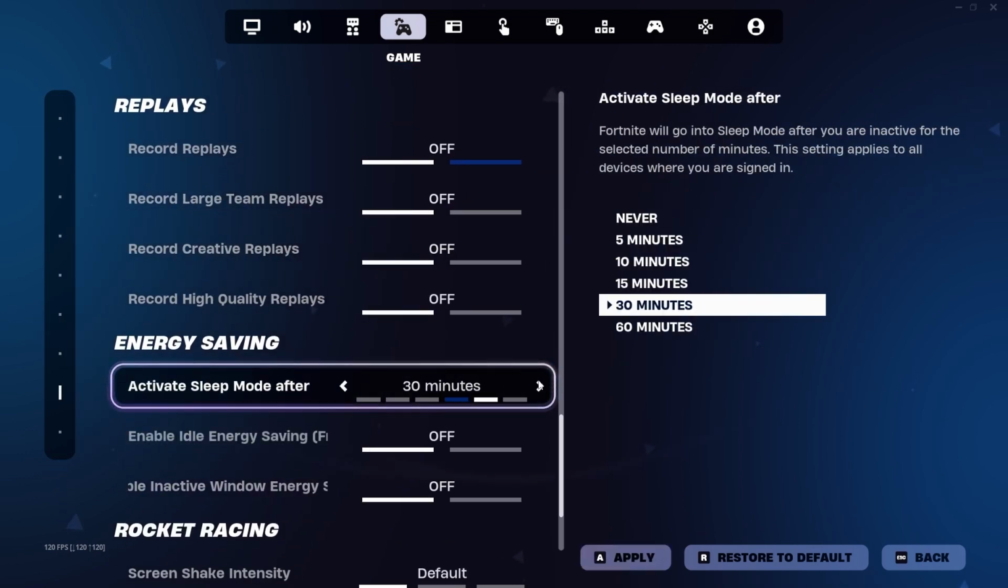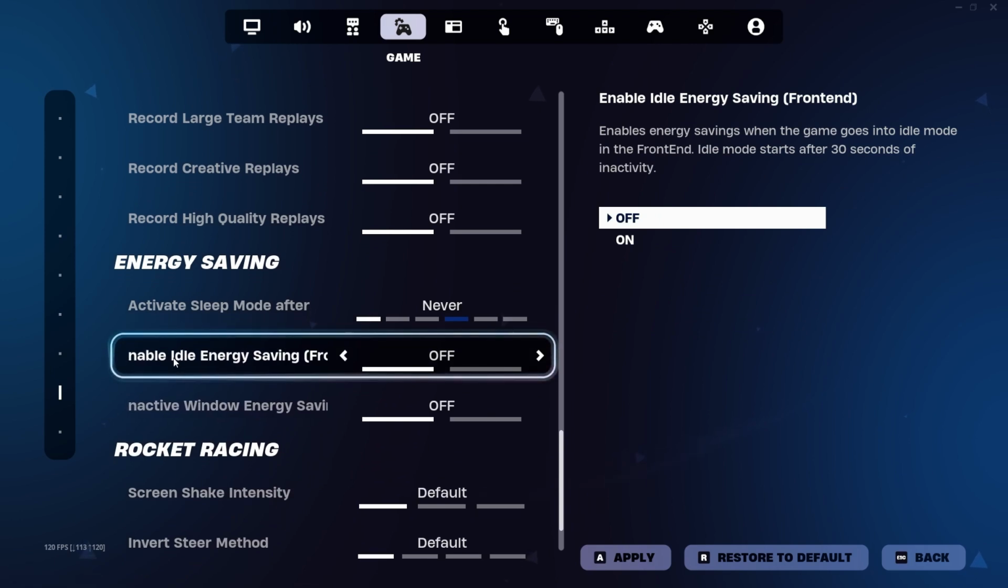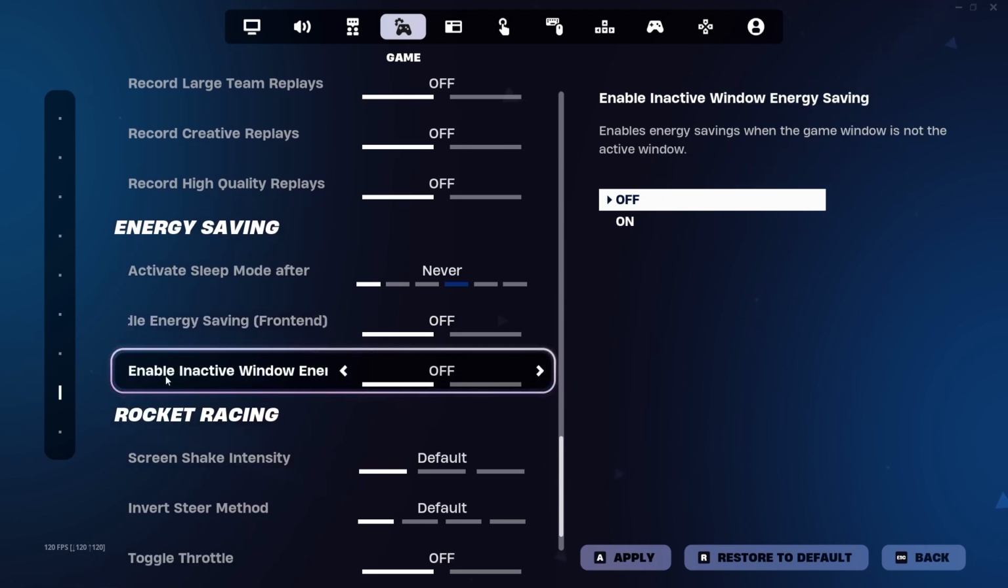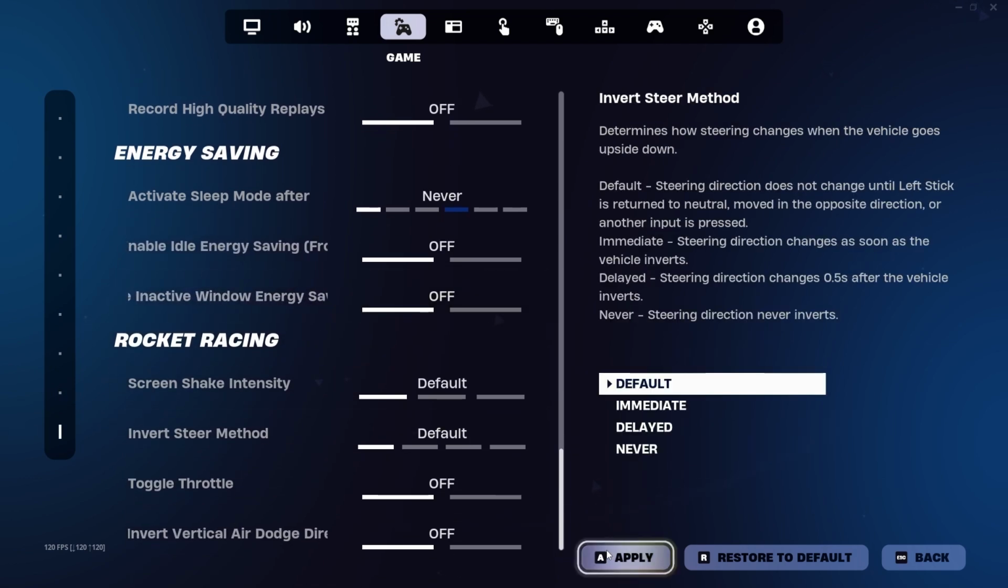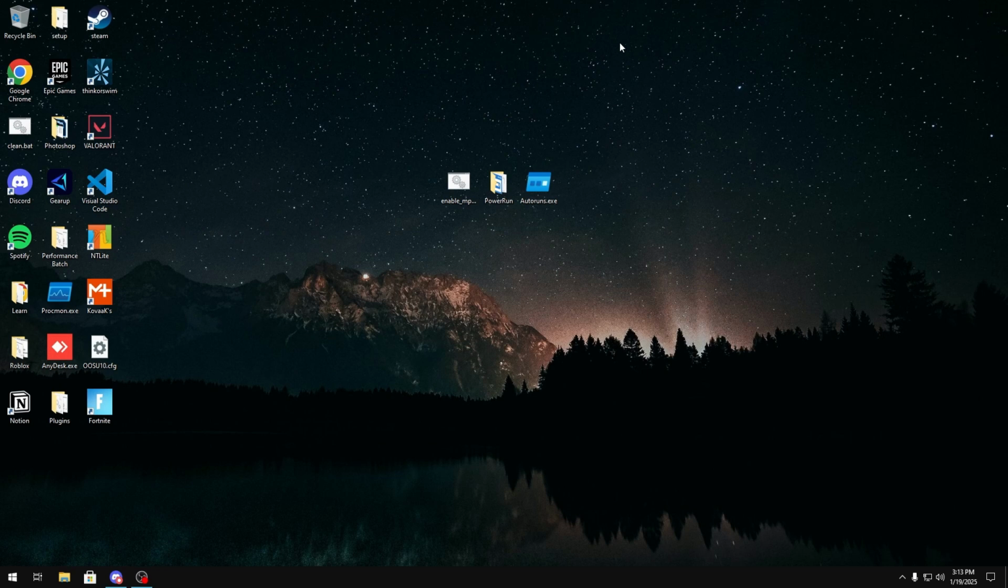Energy saving, you want to turn this on to never. Enable idle energy saving, you want to keep that off. And enable inactive window energy saving, you want to keep this off as well. And click apply. So within the Fortnite game settings, that's a lot of what I could recommend to you guys.